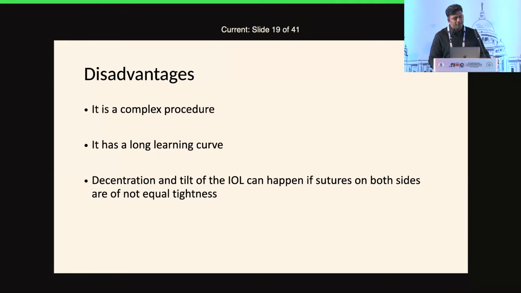The disadvantage is it's a complex procedure. The learning curve is steep. It takes a lot of cases to learn. Decentration and tilt can happen if the sutures are a little bit tighter.